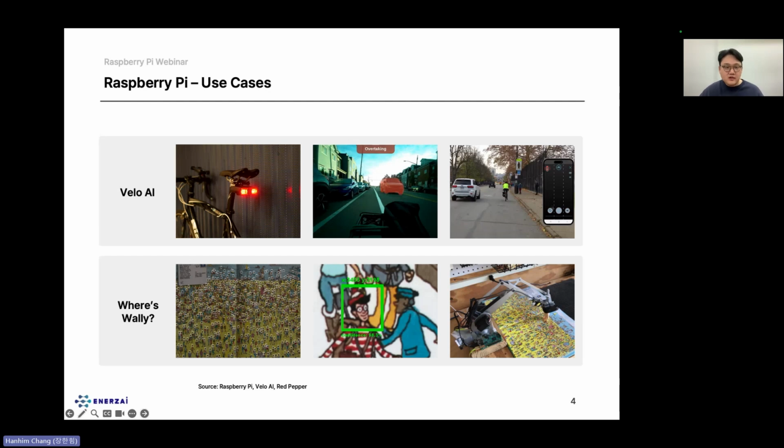I could name many more interesting AI projects based on Raspberry Pi, but what I believe you would all agree with me on is that it's really hard to find more projects like Copilot compared to the toy robot projects like the Where's Wally project.